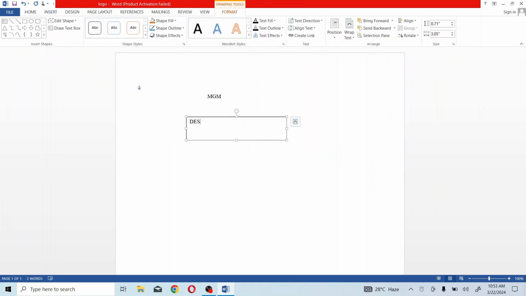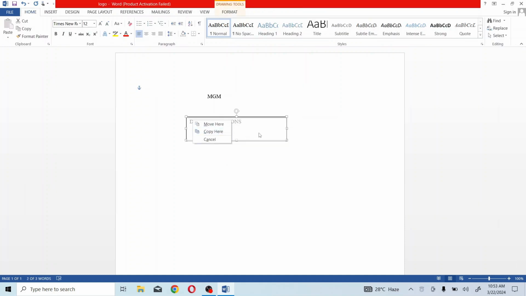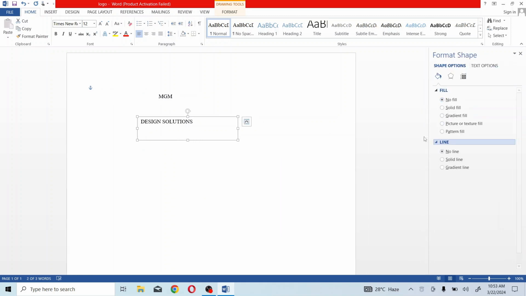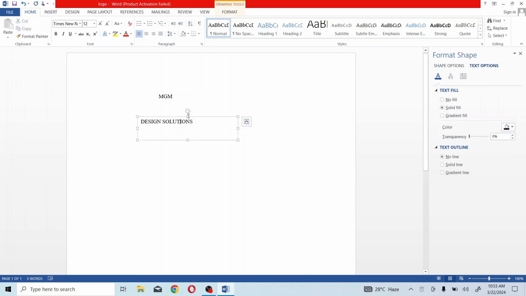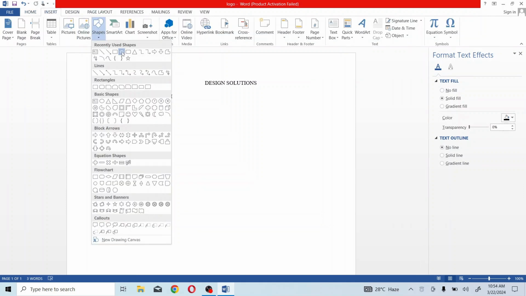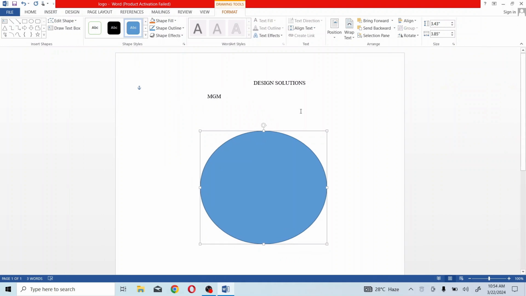Then to highlight it again, highlight it, Format Shape, and take it to the side, and we're going to start with circle shapes. A circle here, like this. Close this window.